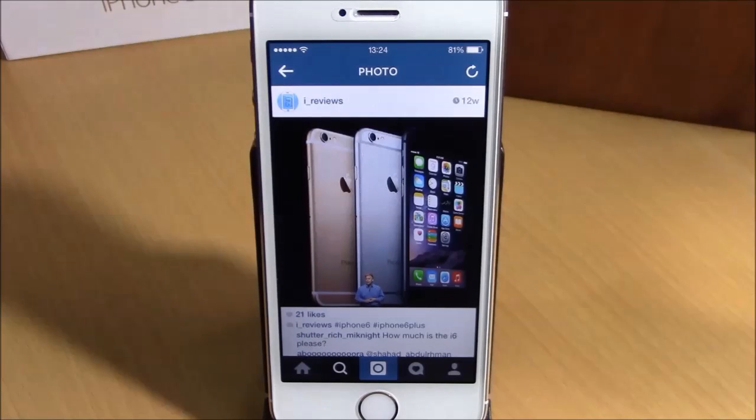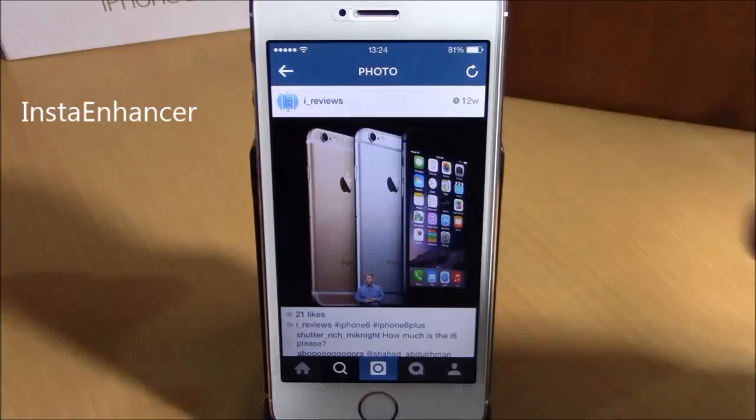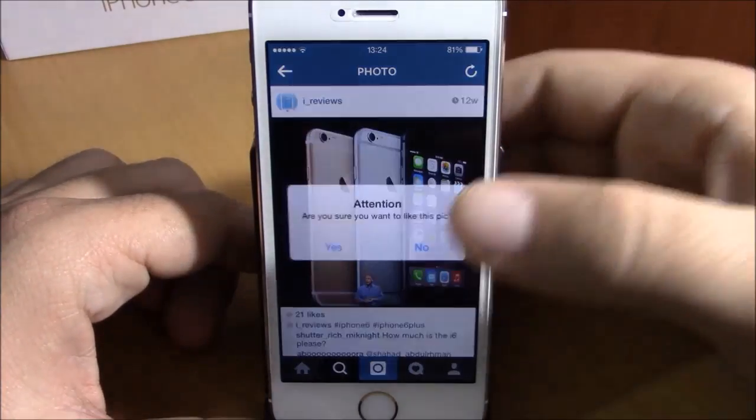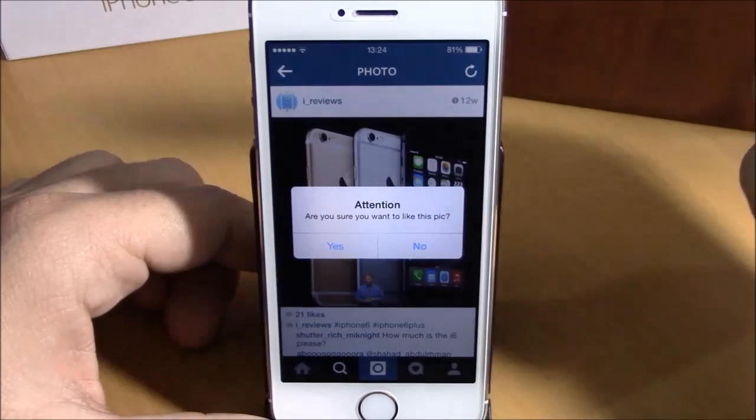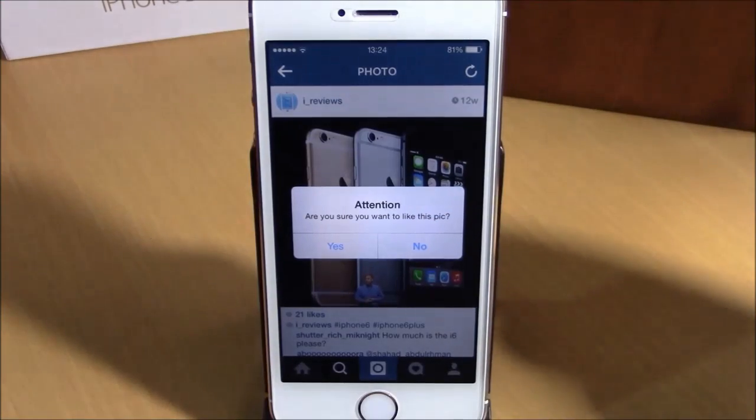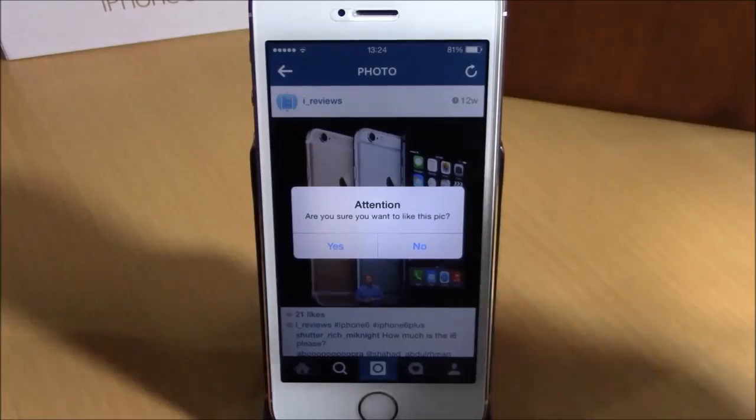The next tweak we're going to show you is called InstaEnhancer. This tweak will add some very useful features to the Instagram app on your iOS 8 device. As you can see right here, when I tap to like this photo, it won't like it without asking me, are you sure that you want to like this photo? This will prevent you from accidentally liking a photo.